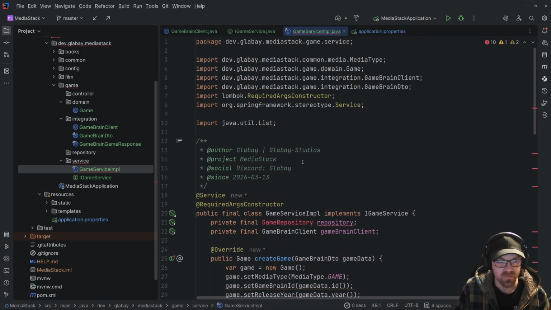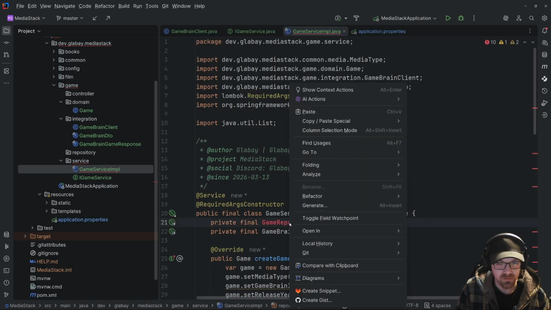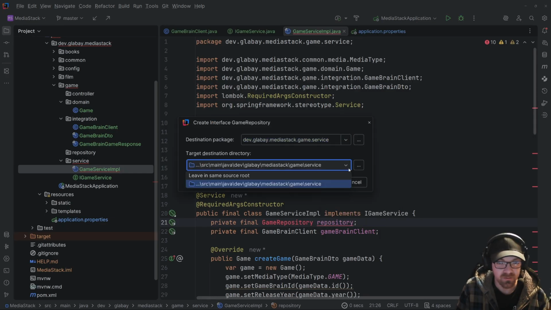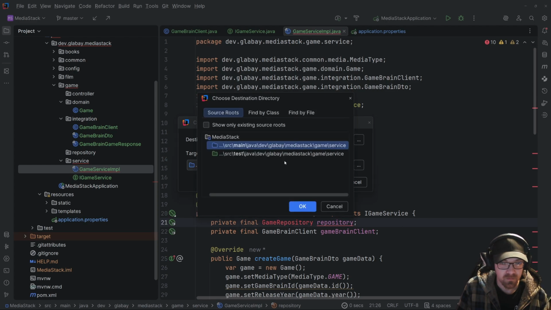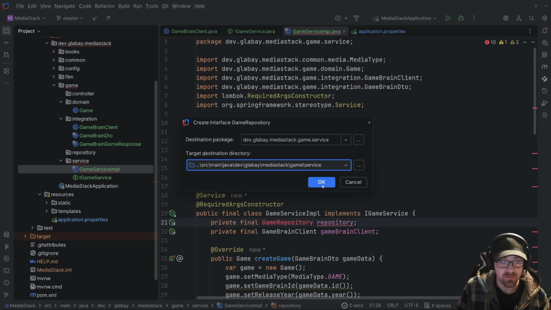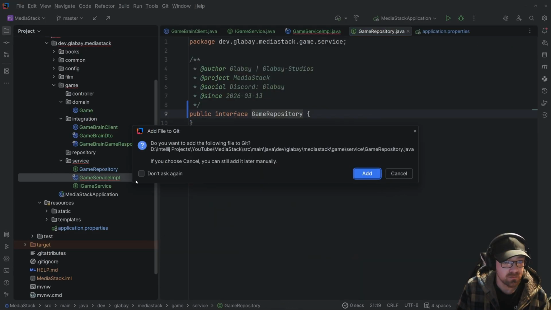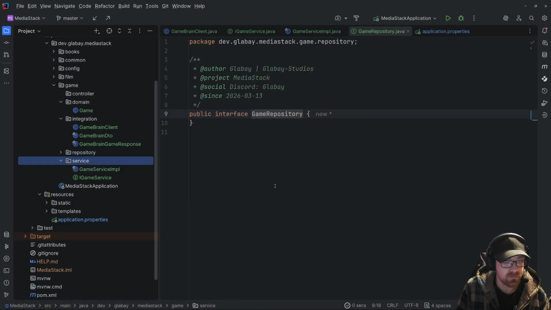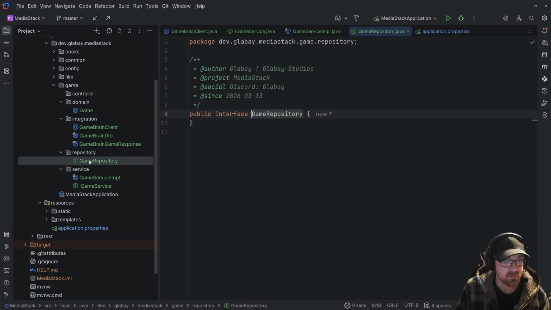Okay. So now we've got everything except for the repository. So let's create the interface repository. We're going to stick this here, add it, and we're going to drop it in here, refactor.